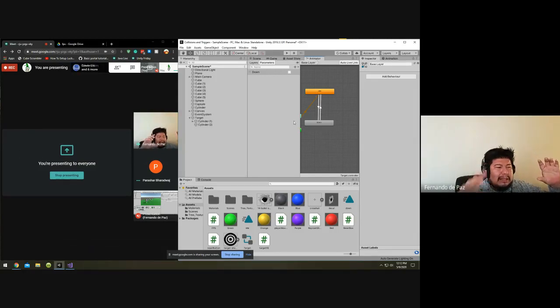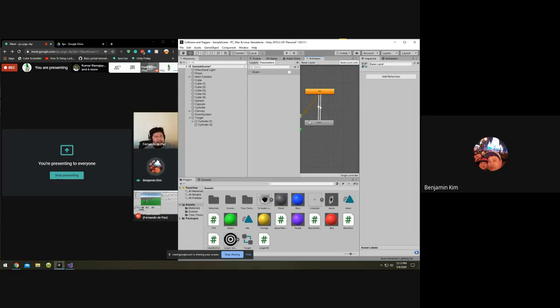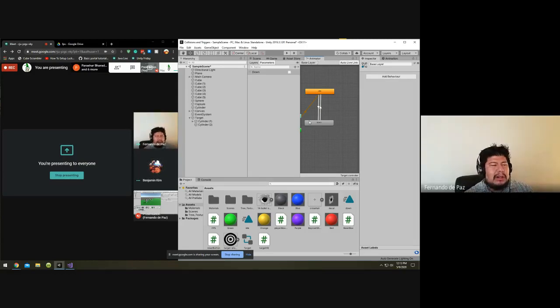A trigger acts like, it doesn't have a physical collider. So whenever you're inside, it detects you. So once you go inside, it's going to reset all the targets back up.